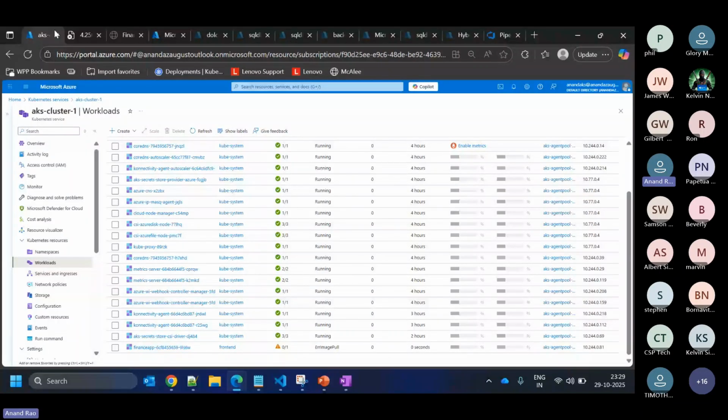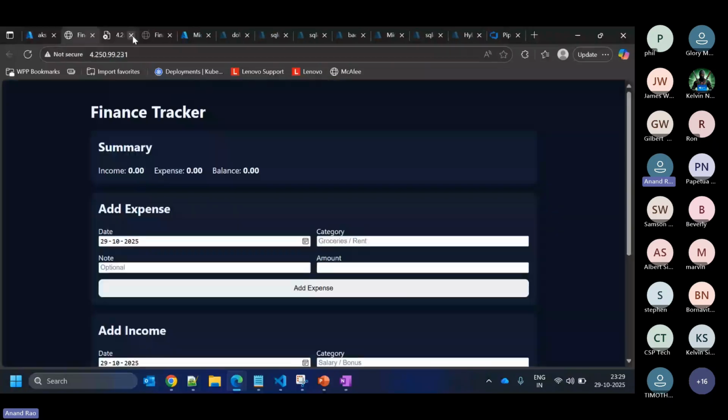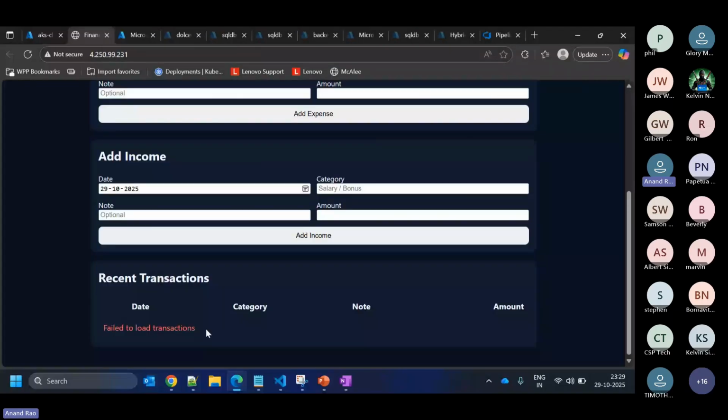Okay, now I have my front end working, and as you can see, the same application works. My backend is not yet created, so it's not able to reach the database. Quickly, let me create my backend.